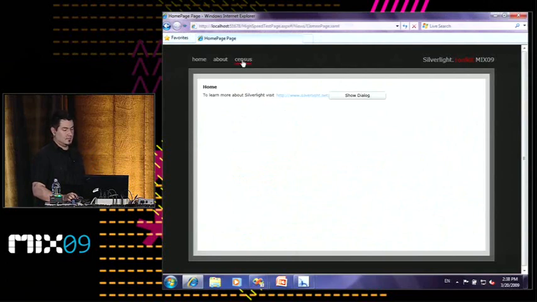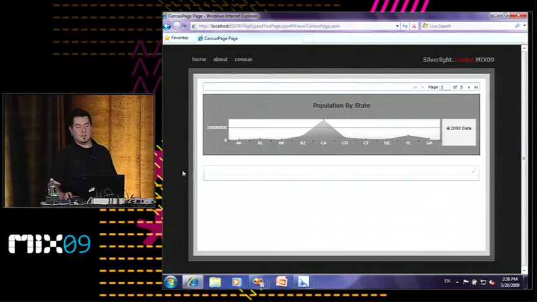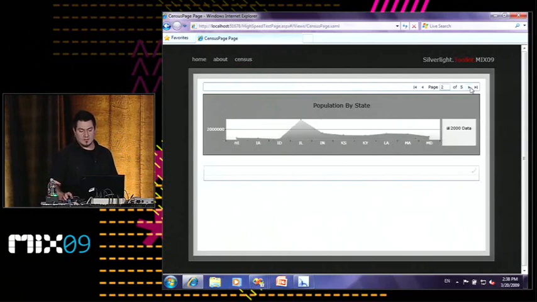Go back over to our little tab. Much easier to look at now. Didn't have to do anything special with the chart. I just grabbed a data pager, and I can page through it.